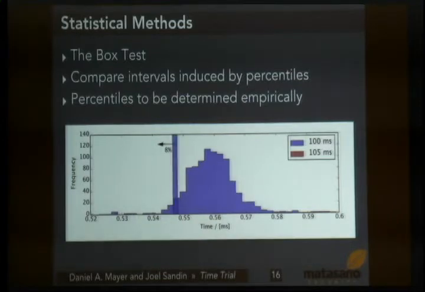When we talk about boxes, we're talking about a pair of percentiles that define this box. Here we have samples falling between the 6th and 8th percentile in this sample set. That's a box. And the box test uses just 2 parameters for performing this test.